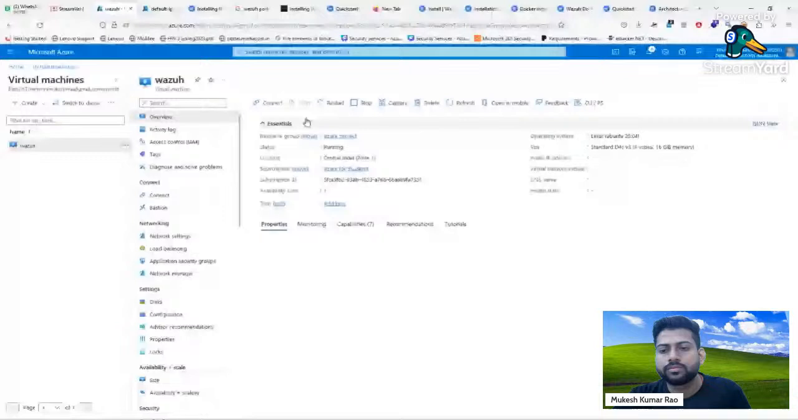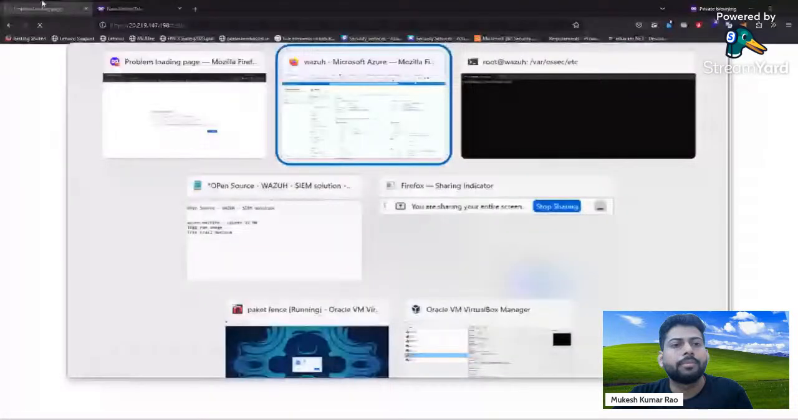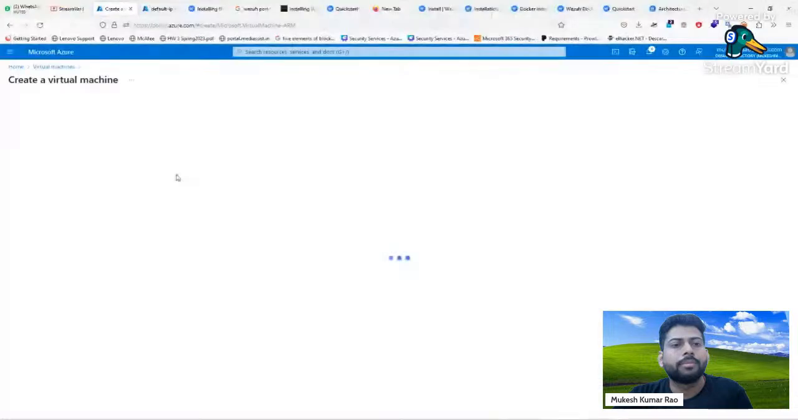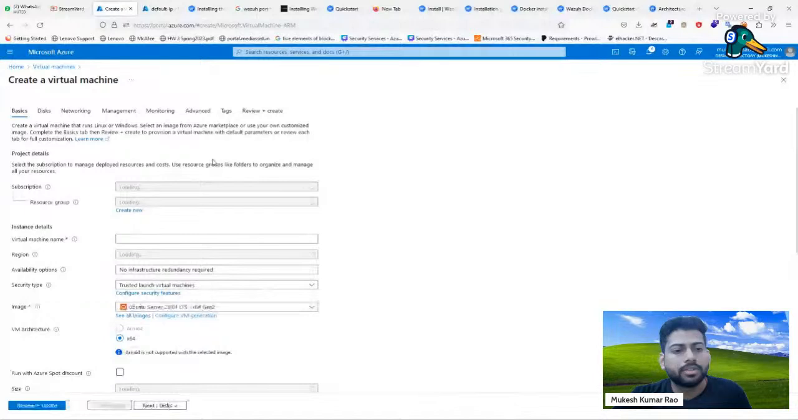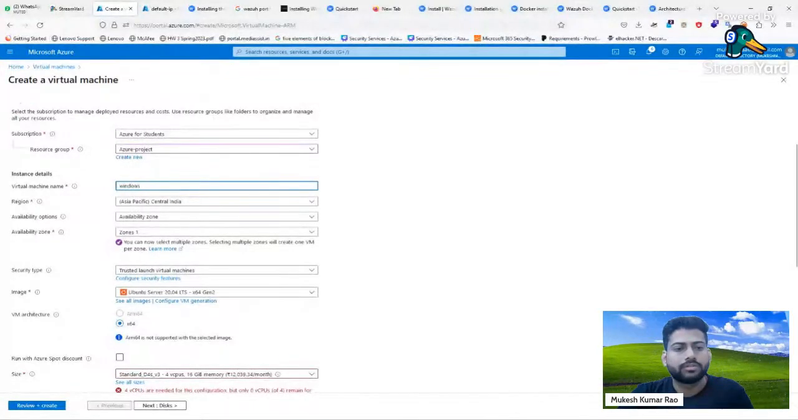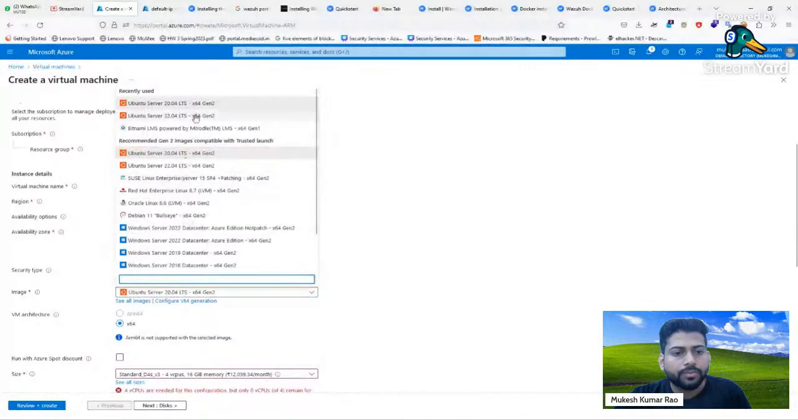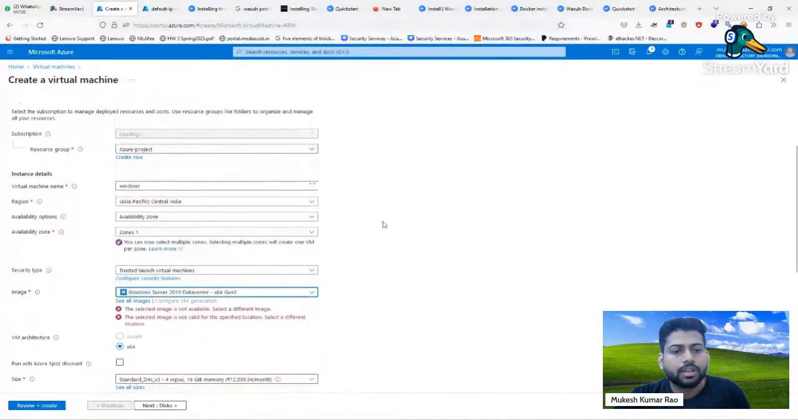Okay, I think there is some problem with the public access. It is not able to connect. So one thing we can do, we will create a Windows machine, and from the local IP we will get the access. So I'm quickly creating one Windows machine. Let's do Windows 2019 as a dashboard.